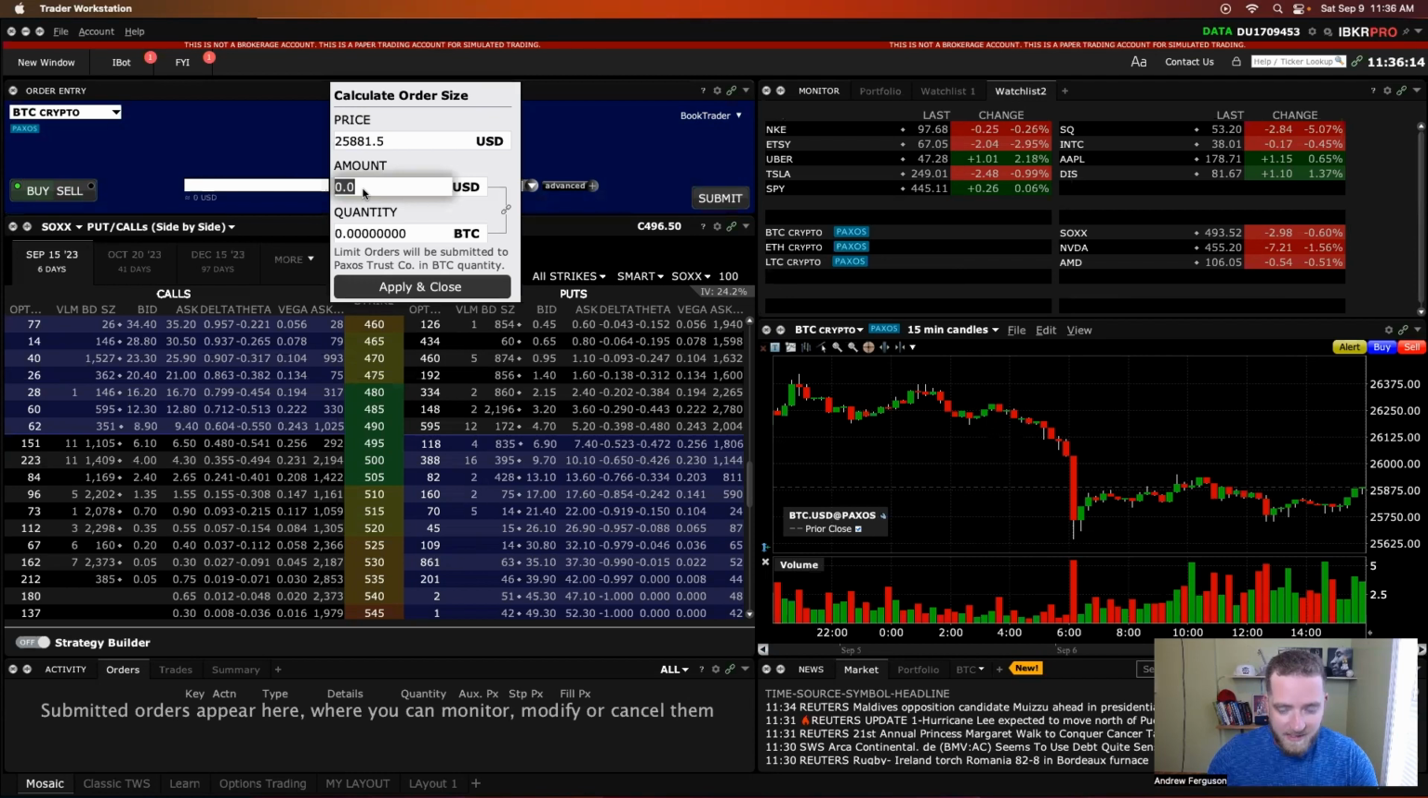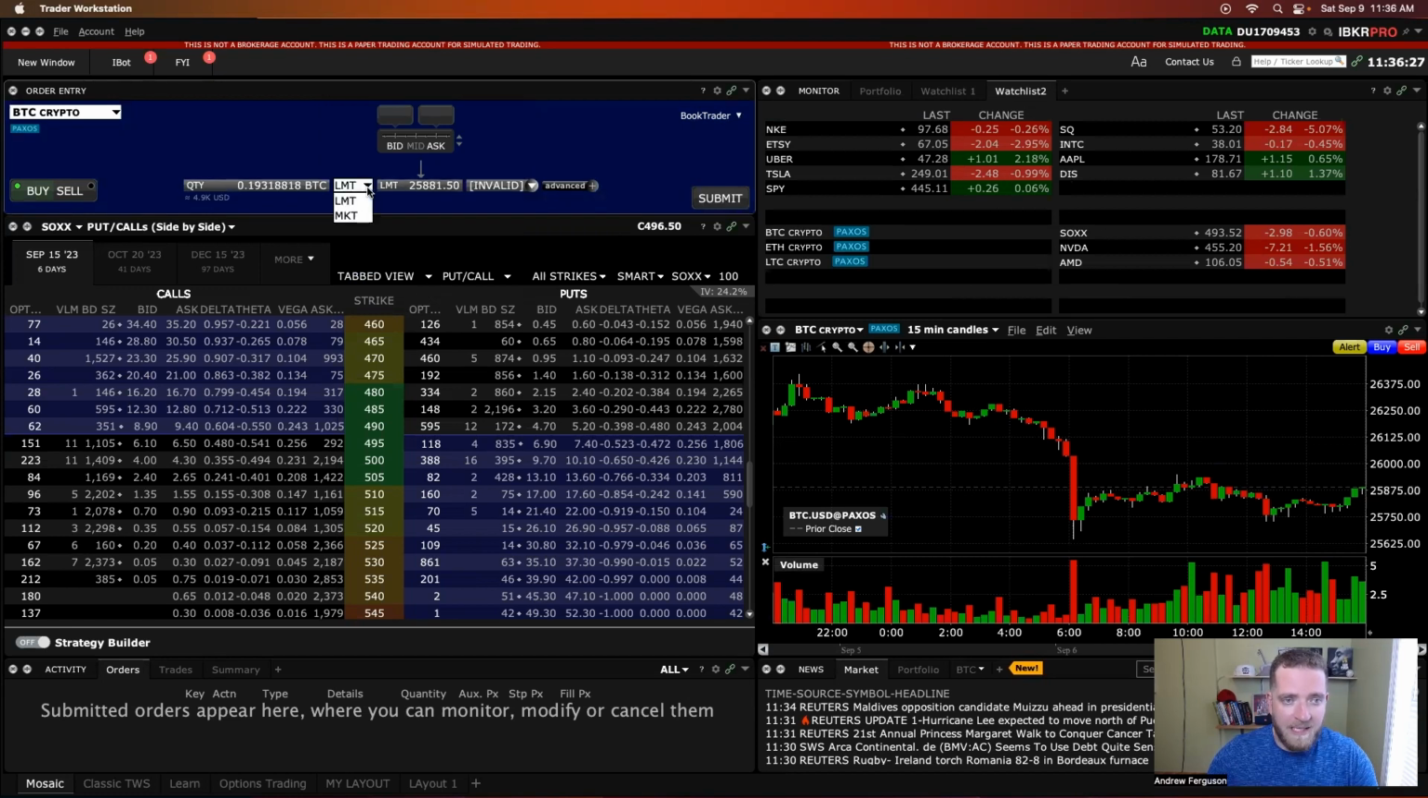If you put an amount there, let's say $5,000 USD, it's going to update the quantity of Bitcoin that you will be able to buy with that $5,000, given the current market price in US dollars. Apply and close that. You can either have a limit or a market order. To understand the differences between those two, make sure you check out this video right here. It explains it in full depth in that card.